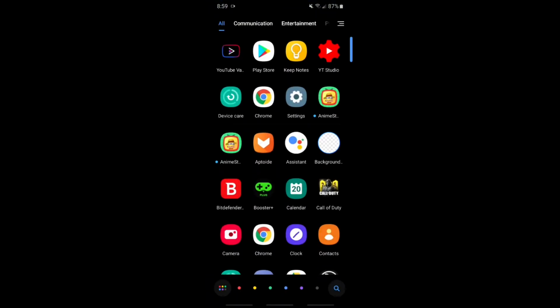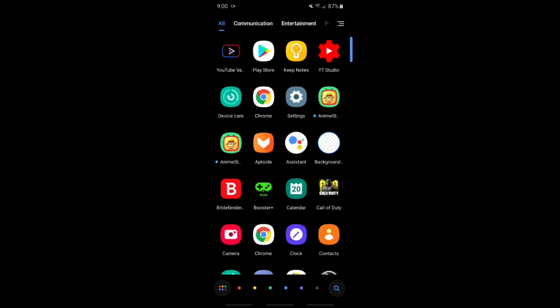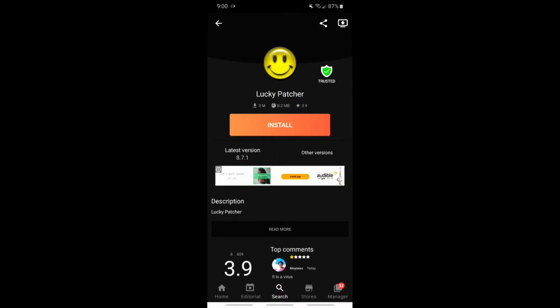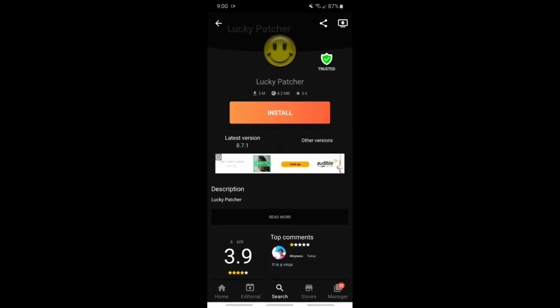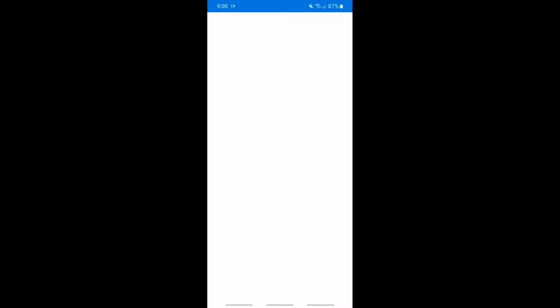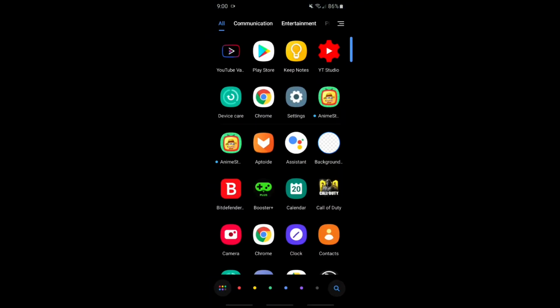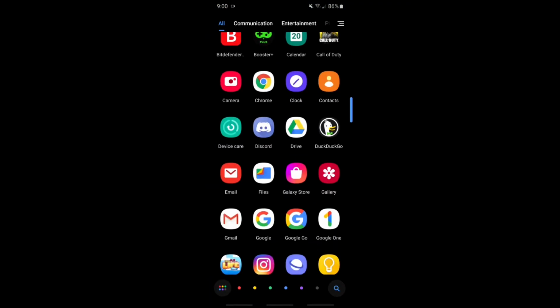But what you gotta do is this. First thing first, just open Aptoide. If you guys don't have it, I'll put a link in the description below so you guys could download Aptoide. Click install. This is way faster. You see LP Installer, install, do the stuff I just did, and boom, you got it. And that's pretty much it.